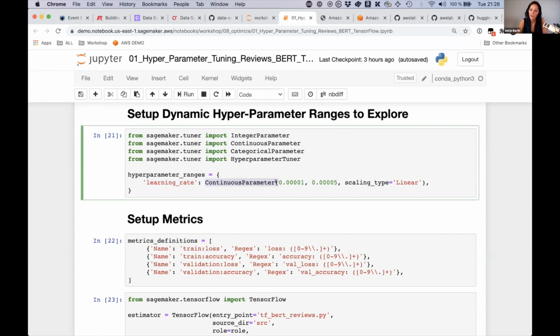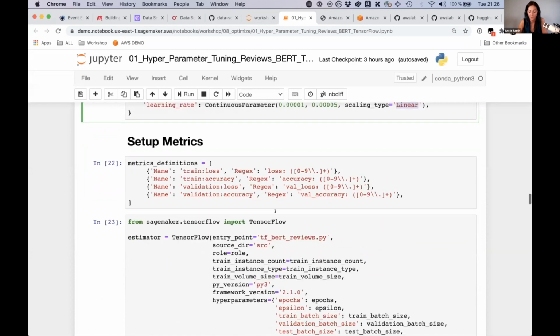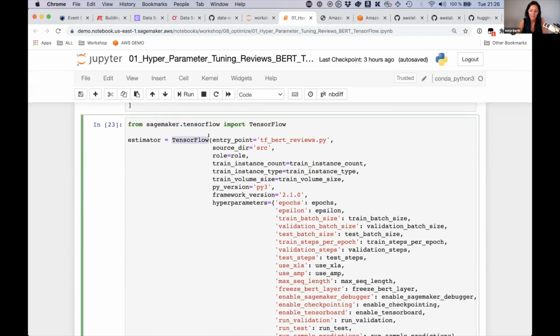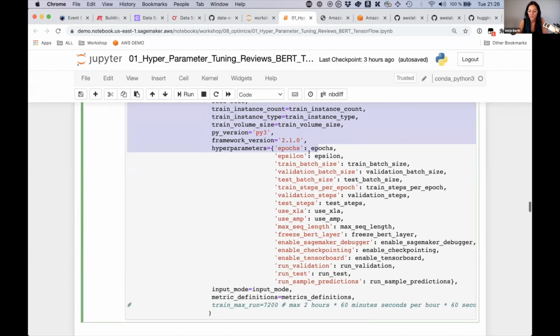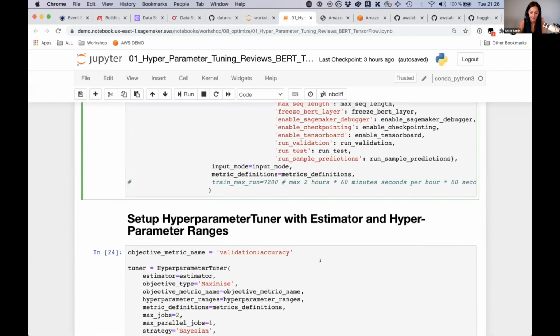It's a continuous parameter, and I'm going to pass a minimum and a maximum. And I'm going to say, explore this range in a linear way. You could also put a logarithmic scale. Setting up again the metrics I want to keep track of. And then I'm creating this estimator object again. So this is the exact same setup as we've seen in training, right? So we're creating this object with a training script, any requirements, instance types, and those are the static hyperparameters. So that's my estimator object.